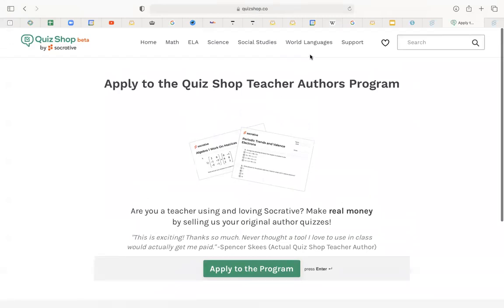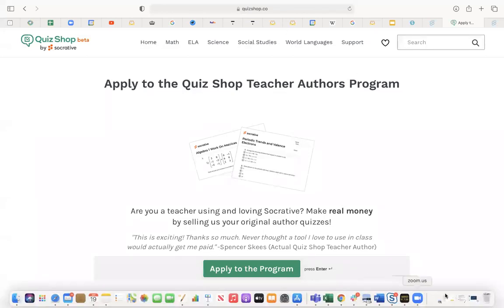and so on. They haven't got every single subject, but they have got a variety of different ones: English language, math, science, social studies, world languages, and so on. So it's definitely worthwhile going in and having a look at that as well.